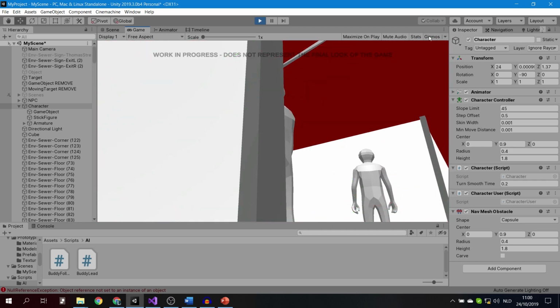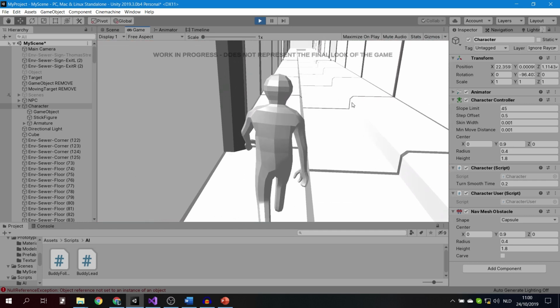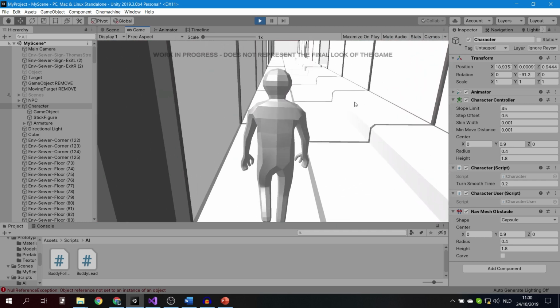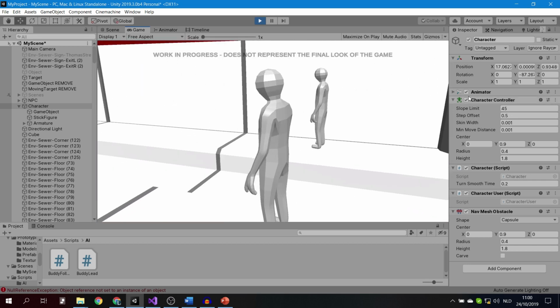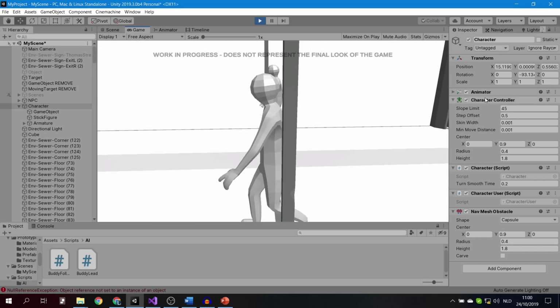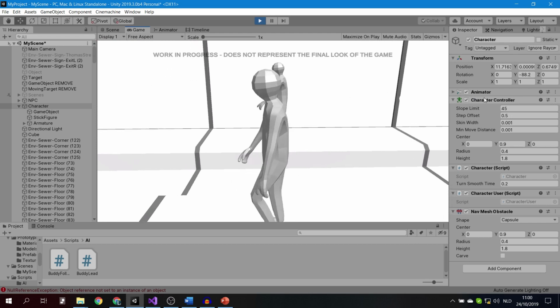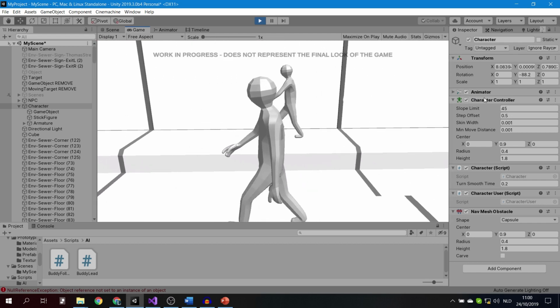Let's now just turn that visualization off and walk for a bit, and if everything goes according to plan, the NPC just follows me around. Which is exactly what happens.